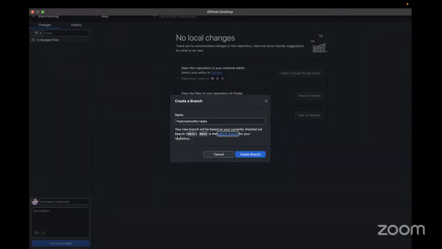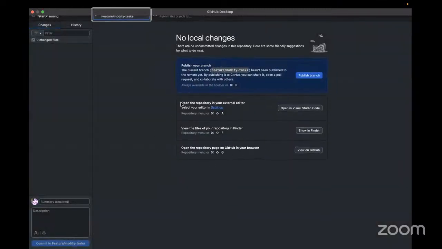All right. Default branch for your repository. GitHub Desktop, name feature slash modify tasks. Cancel button. Create branch button. All right, create branch feature slash modify tasks. No local changes. So where am I at now? Current repository start plan. Current branch feature slash modify tasks. Okay. Yes. Awesome. Perfect.